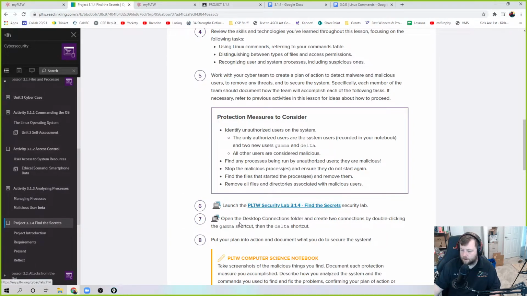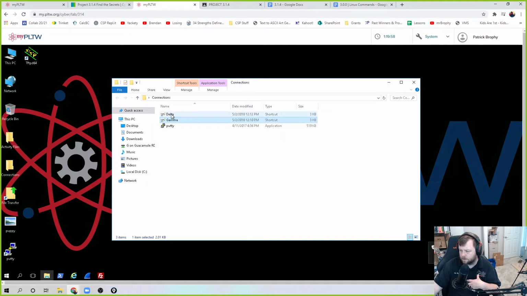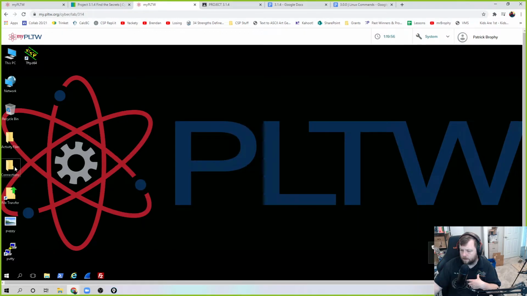Hopefully you started this lab. A note right here, when the desktop connections, when we did labs before, they were all alpha and beta. This time they're going to be gamma and delta. Now it says create two connections by opening up both of those.